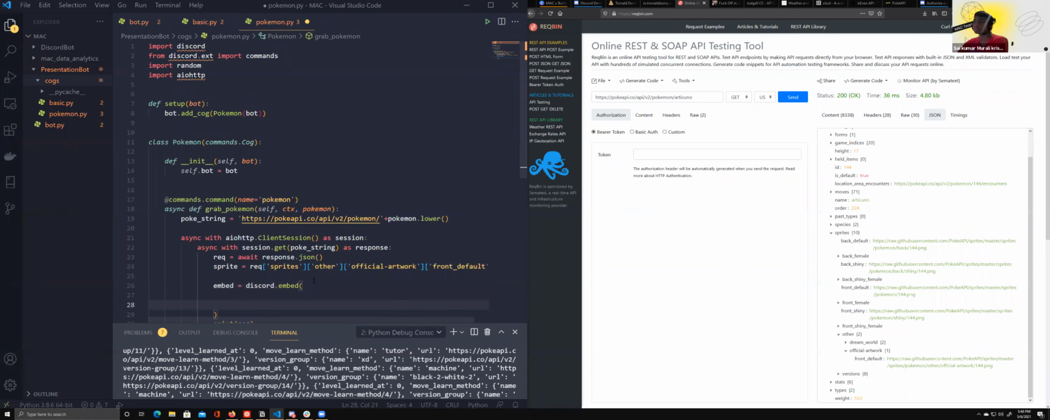Okay, so I give it a title. The title is equal to the name of the Pokemon. Let's call it capitalized. We'll just put in the Pokemon as is. And then I want to add in a thumbnail. The thumbnail is going to be the sprite of my Pokemon.